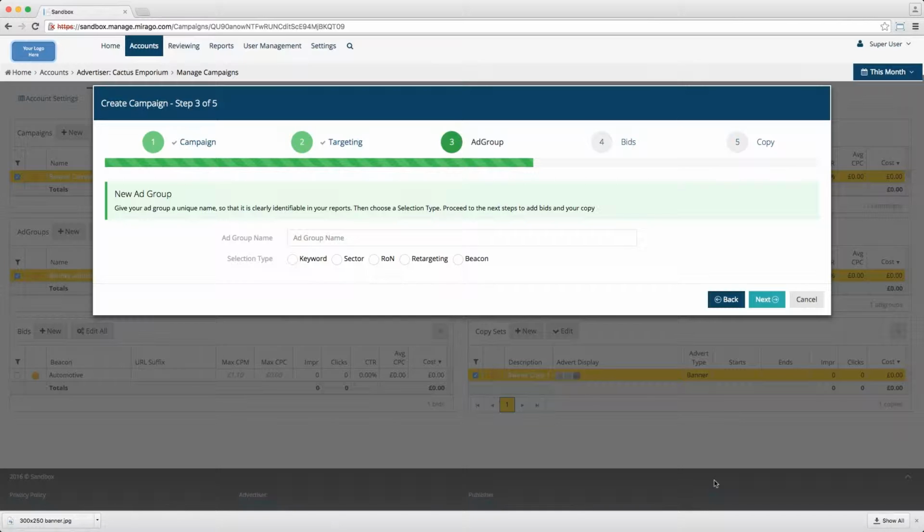Step 3 is where we set the ad group details. An ad group is a container for a series of keywords and copy sets. They do not do anything in themselves, they simply allow users to group together selections of bids and copy sets for easier management. The first field is ad group name. This is the name that you use to distinguish one ad group from another. Once this is entered, we'll choose the selection type.